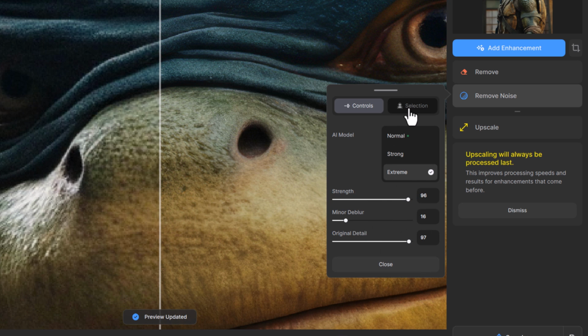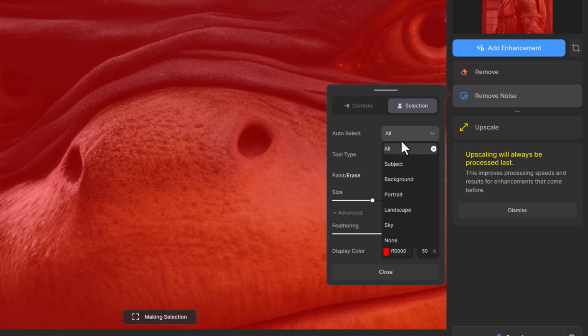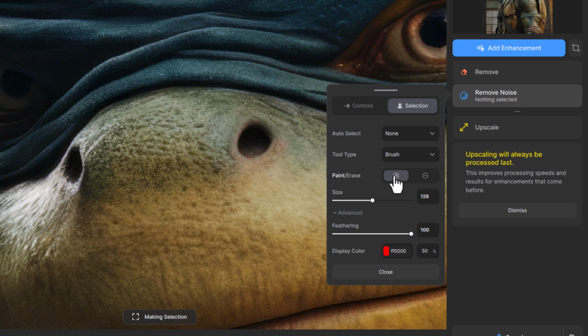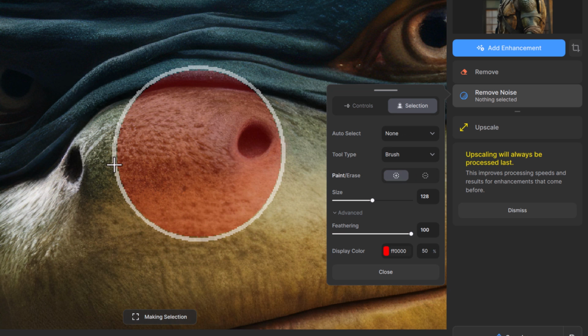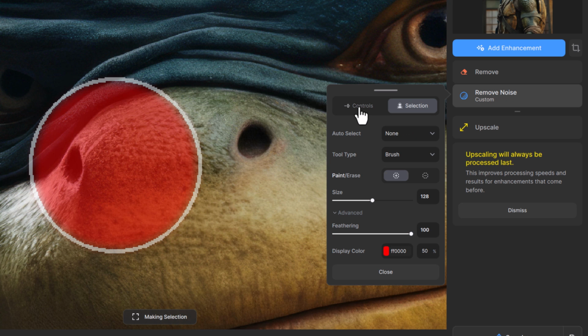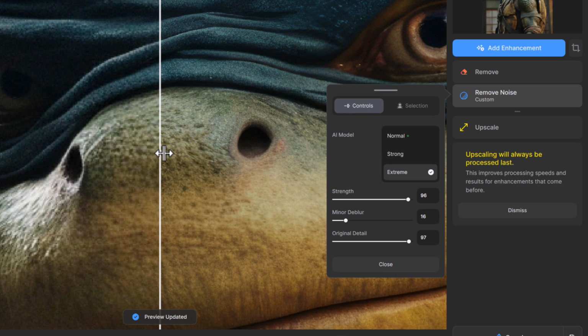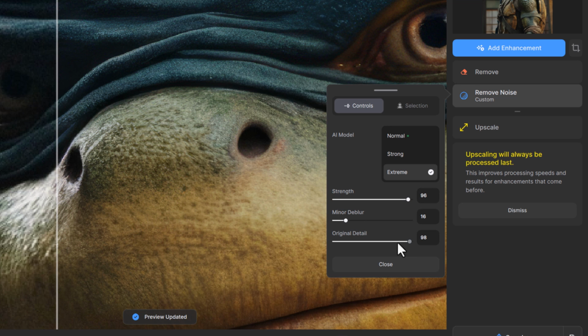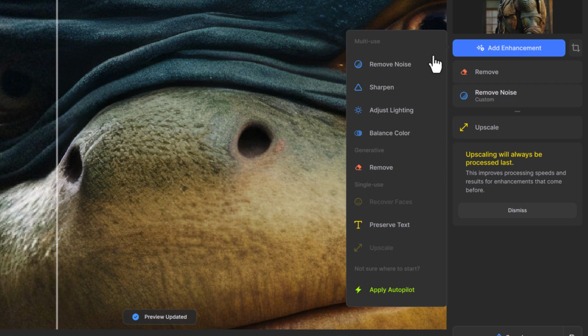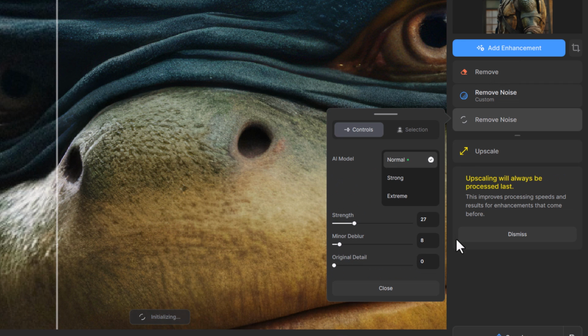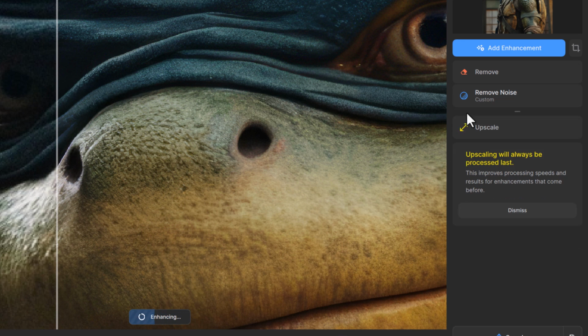You can also go by selection. So I can auto select all, or I can choose something like none. And I can actually just choose to denoise one area. So I go back to controls, bring that over, and it will just affect that one area. And then of course you can add multiple layers of this. I've got remove noise. I can add a second remove noise here. So you can actually go through and make edits with the AI using Topaz Photo AI into individual areas of the image.